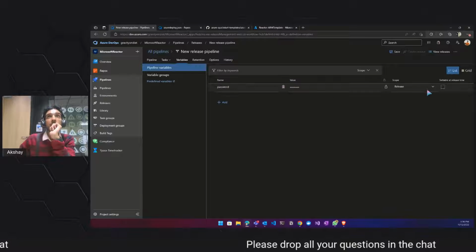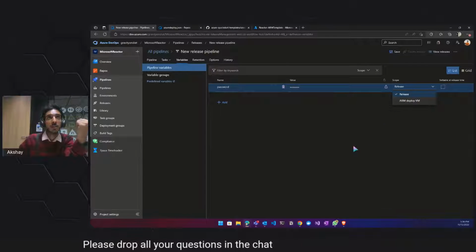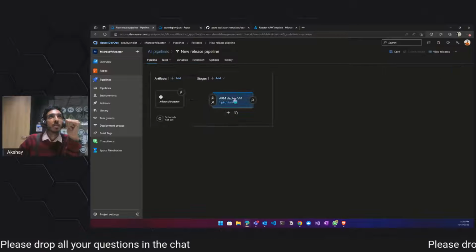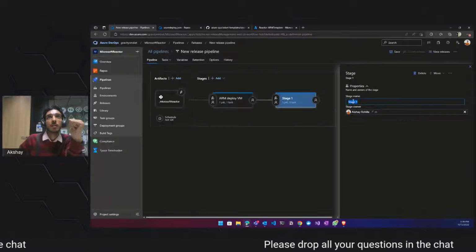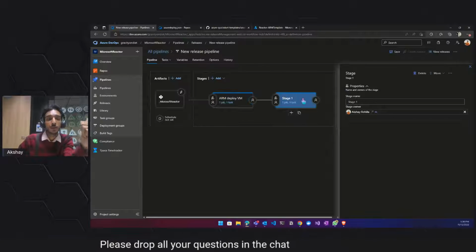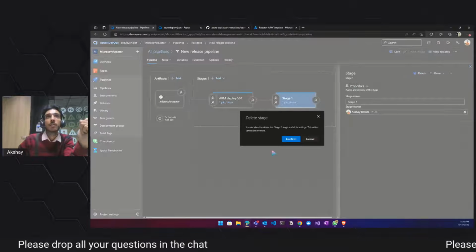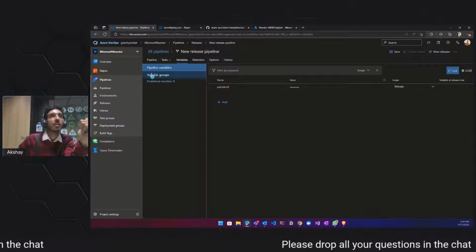All right, I can use it within the entire release or within a particular stage, right? So this is my stage. If I add another stage here and scope that variable to this particular stage, I cannot use it over here. Let's delete it for now. We don't need it. Okay, we have the variable created.